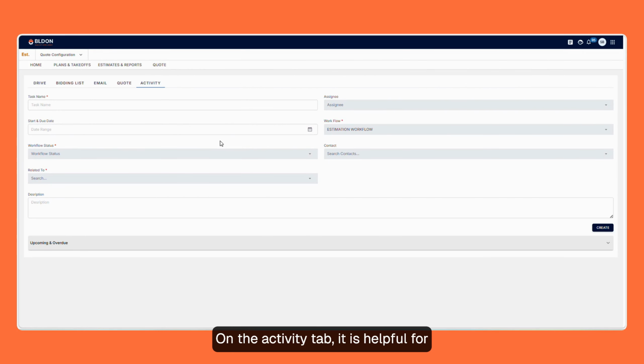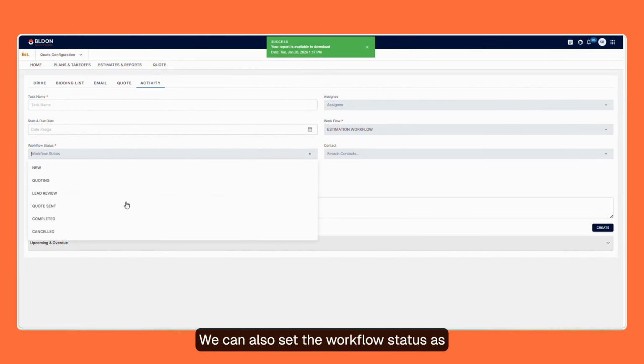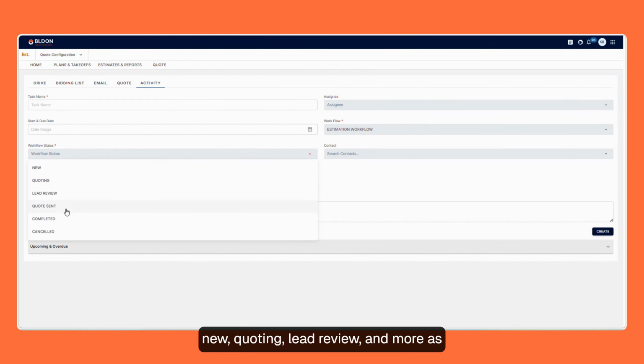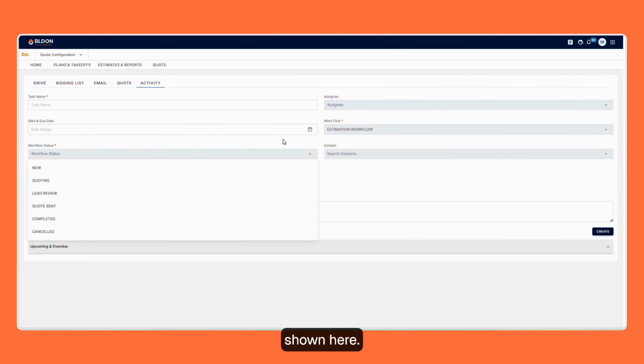On the Activity tab, it is helpful for the person assigning the job to set the start and due date so the workflow is managed properly. We can finish the job before the due date. We can also set the workflow status as new, quoting, lead review, and more as shown here.